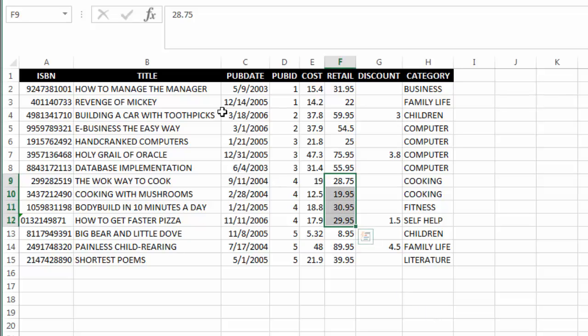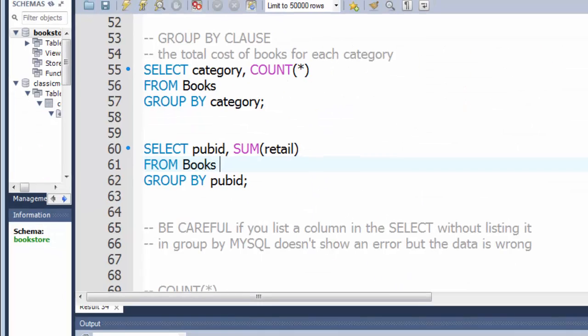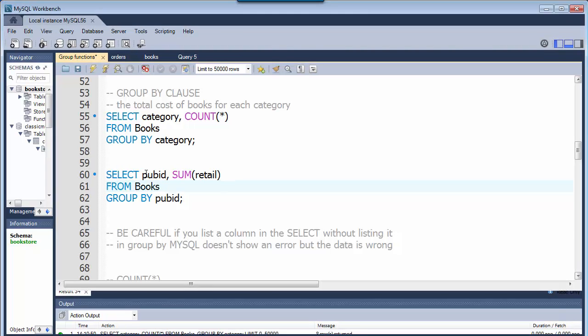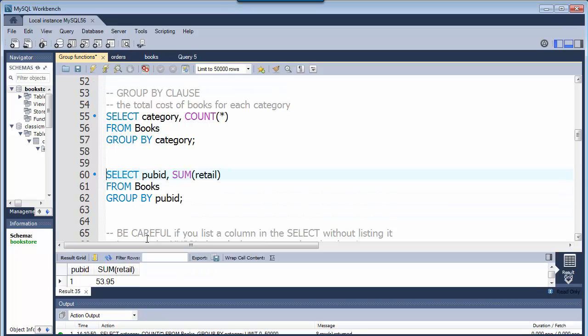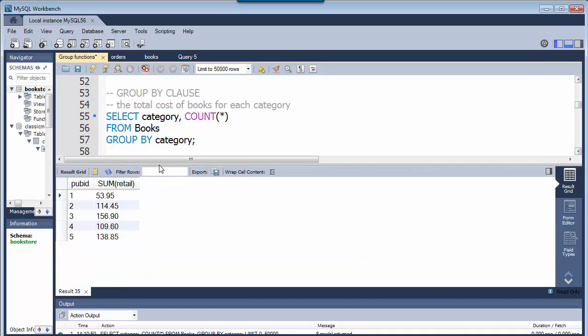So let's demonstrate that last query actually in MySQL Workbench. So I've written it right here where I'm selecting the pub ID. I'm going to sum the retail from books grouped by pub ID. And I don't have a WHERE clause. So basically I'm looking at every publisher and I just want to sum the amount of retail for each one. So I'll hit that, and of course it's going to return multiple rows, and now it's adding up the retail column by publisher ID.